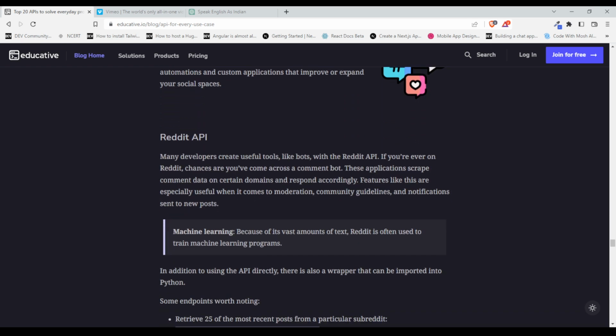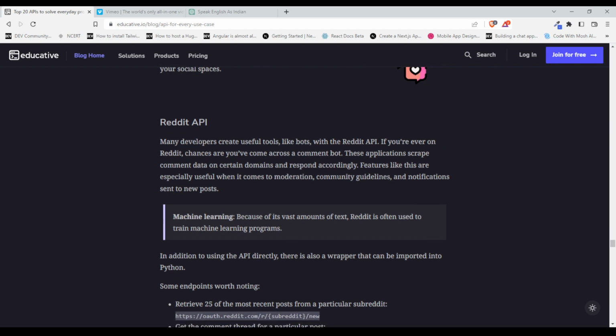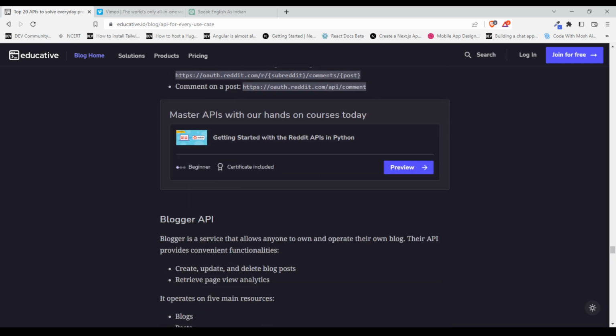Reddit API. Developers create useful tools like bots with the Reddit API. If you are on Reddit, chances are you have come across a comment bot. Those applications grab comment data from certain domains and respond accordingly. Features like these are especially useful when it comes to moderation, community guidelines and notifications and to post it.